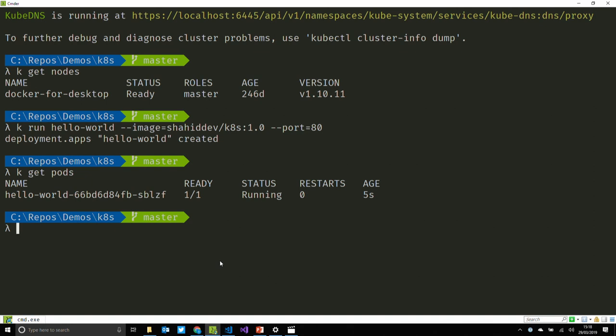Now, slight smoke and mirrors, because I've done this before on this machine, so the container image has been pulled and cached locally. But once you have the container image, the key difference with containers is they start much, much quicker than VMs. So I've got that. Now, if I want to take a look at it, this is an ASP.NET Core web app running in a Linux container.